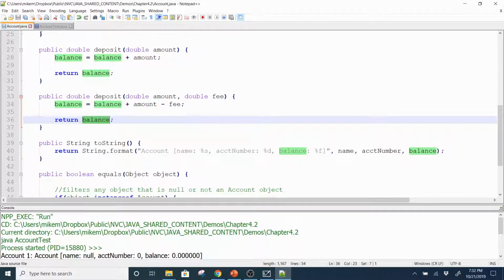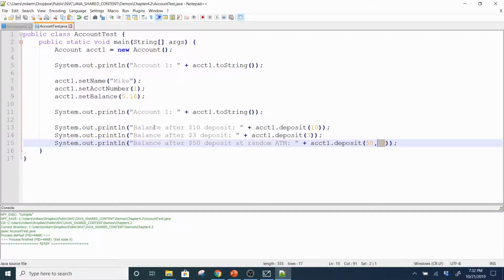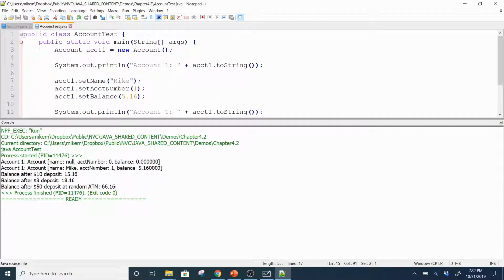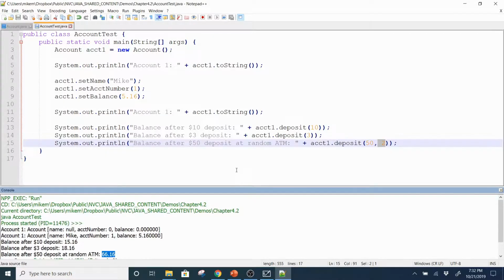All right. So I'm going to go ahead and save this, compile, run. All right, and you can see that I deposited $50 right here. Right, so that should have gone to $68.16, but it actually went to $66.16. Right, so that's what we call overloading.